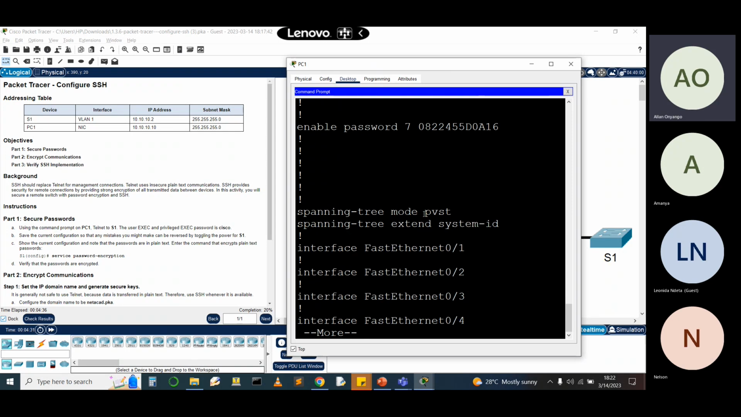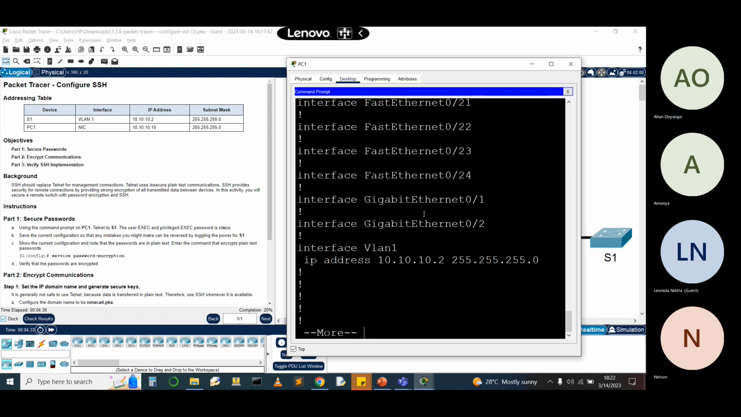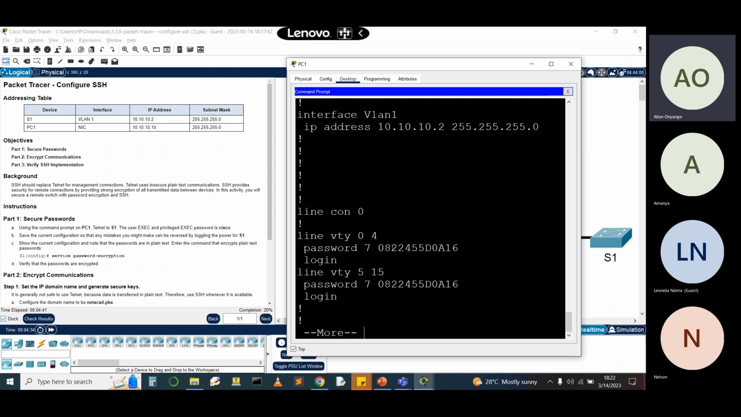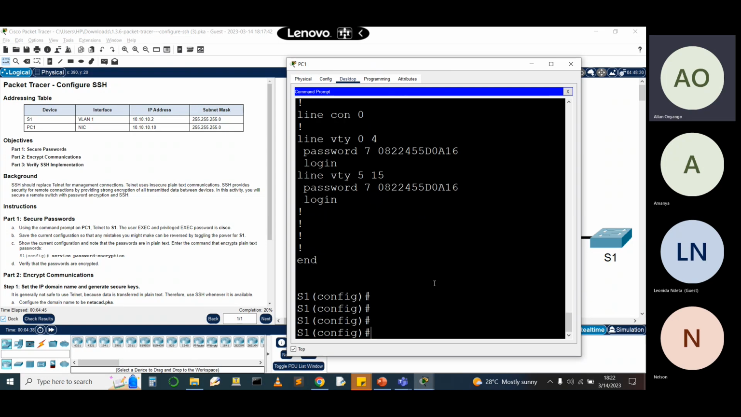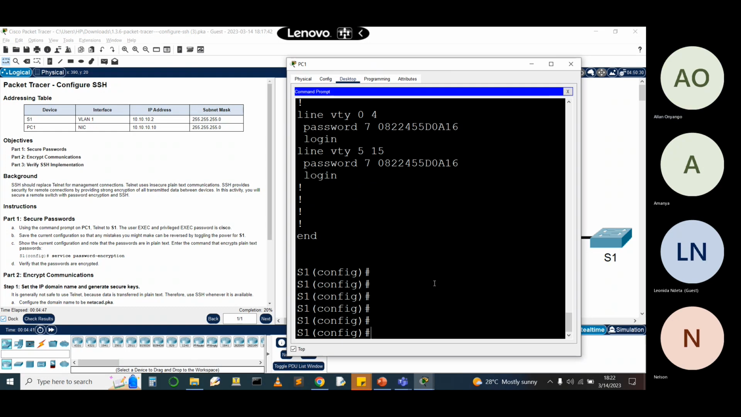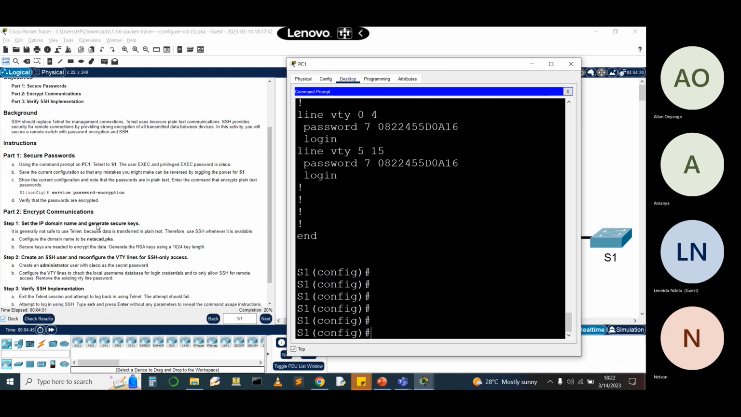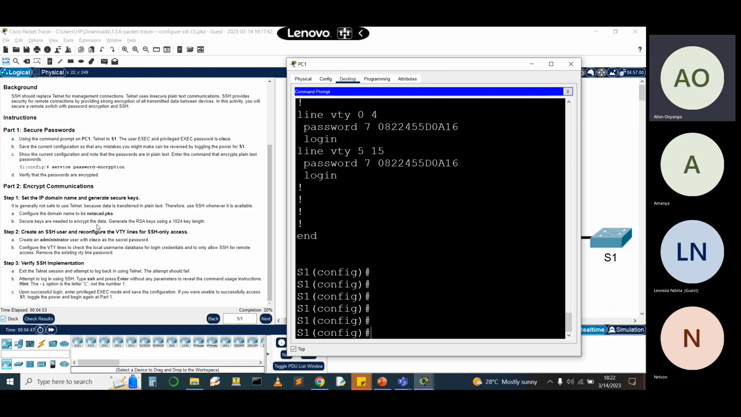I don't know where the enable password is there, but you can see the user exec mode passwords are also right here. Okay, now we need to encrypt our communications to configure SSH.